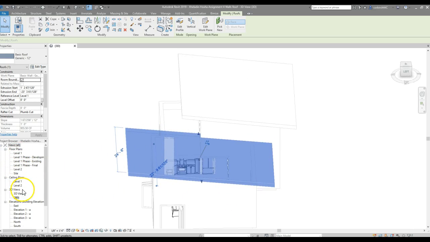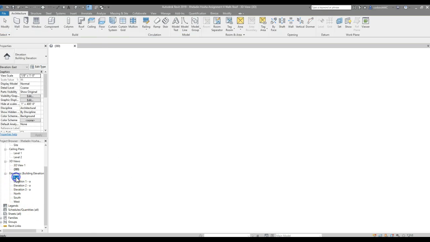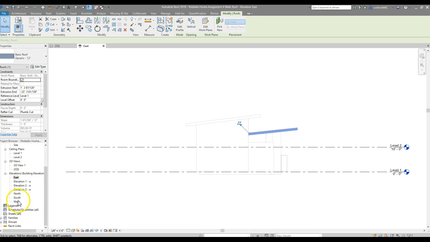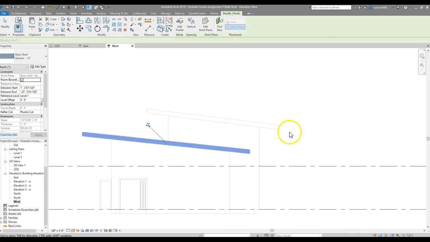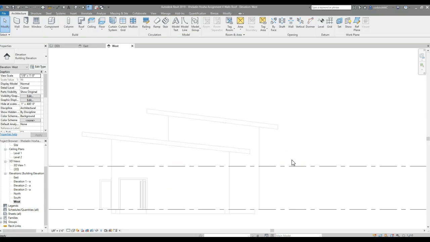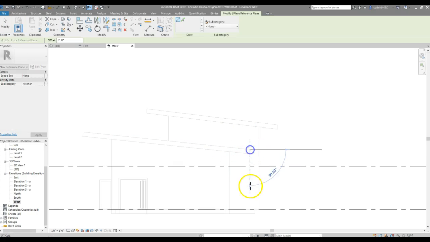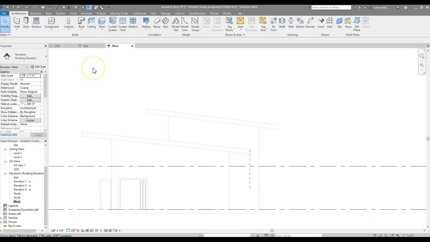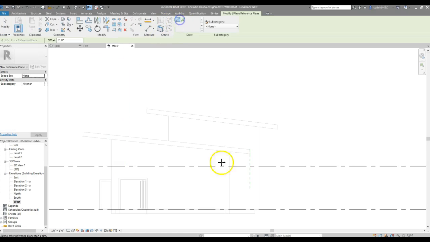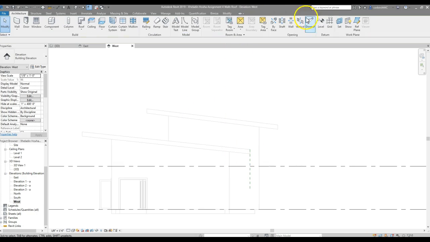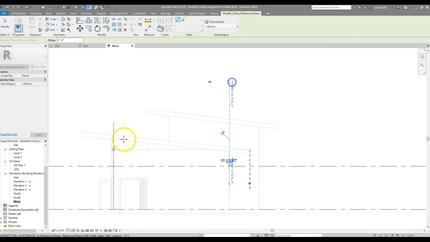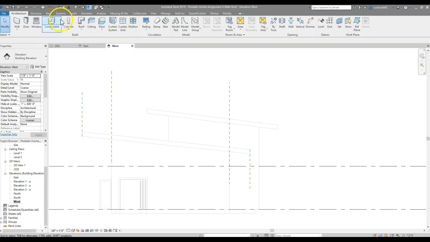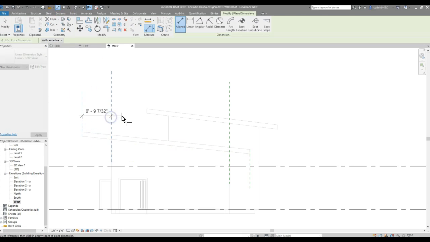So the first thing we're going to do is go into the elevations. I'm going to go to the west elevation, and I'm going to put some reference planes on here. I'm just typing RP for reference plane, and you can find reference planes up here. I just want to see what the overhang is.